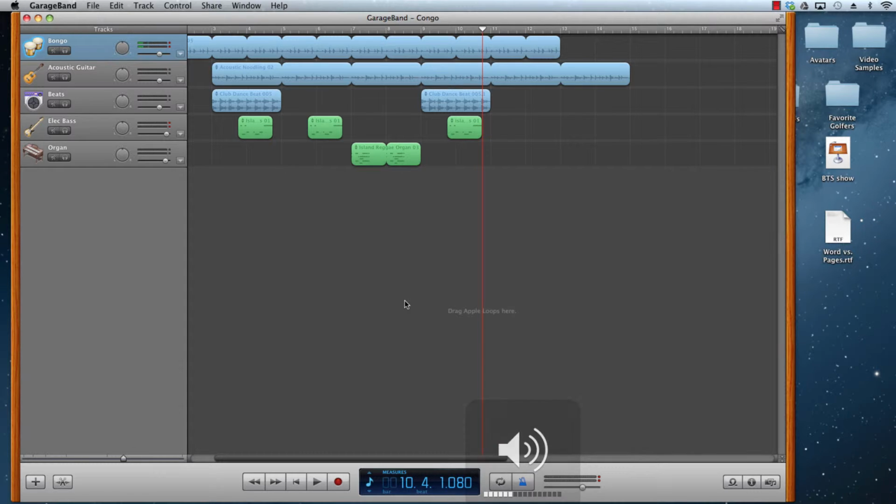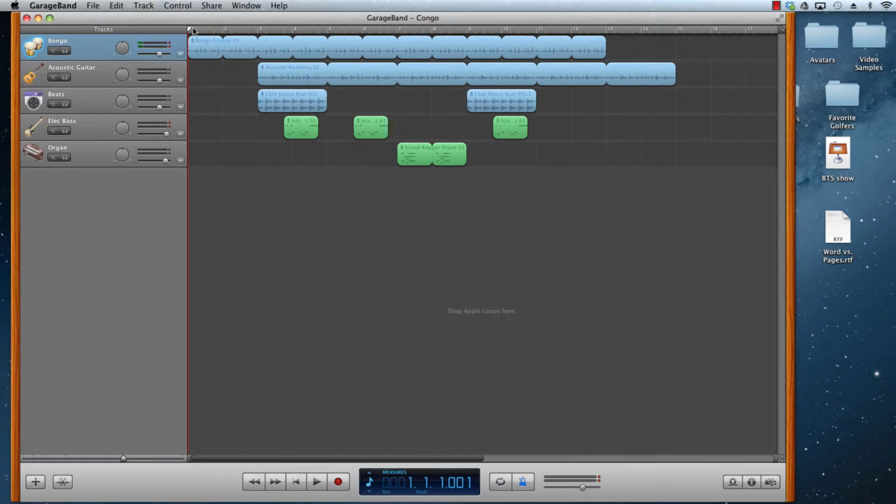So these are all pre-recorded loops. Anyhow, the first thing you should get used to doing in GarageBand is scrubbing. And it's no different than Final Cut. You can scrub left, you can scrub right, and it looks like by default that you do not have audio scrubbing activated. So that's probably a good thing for GarageBand.